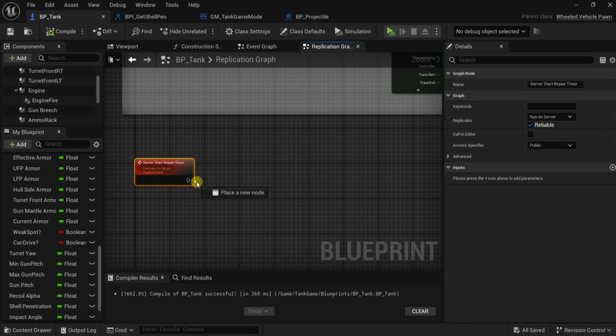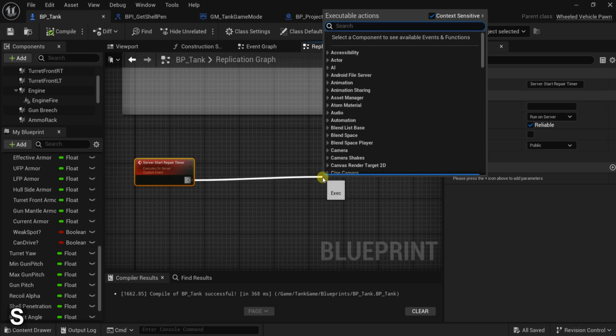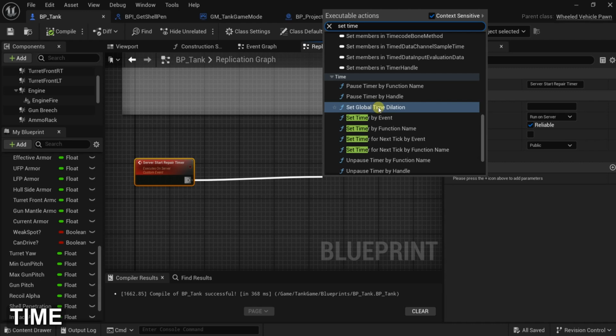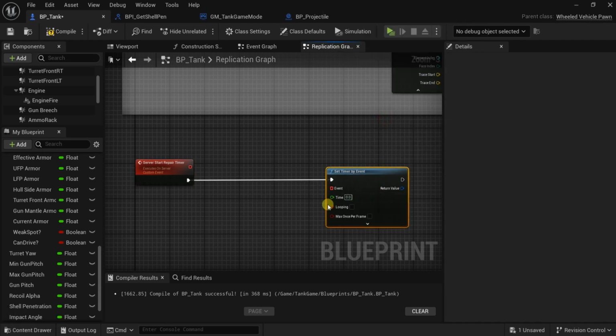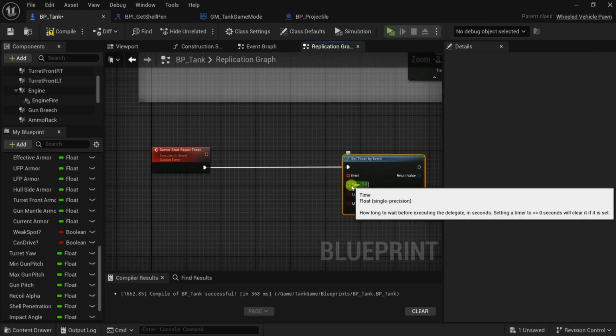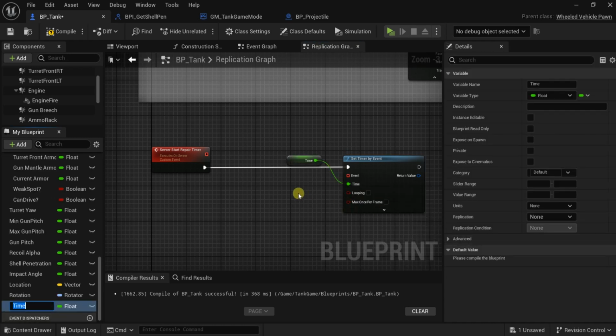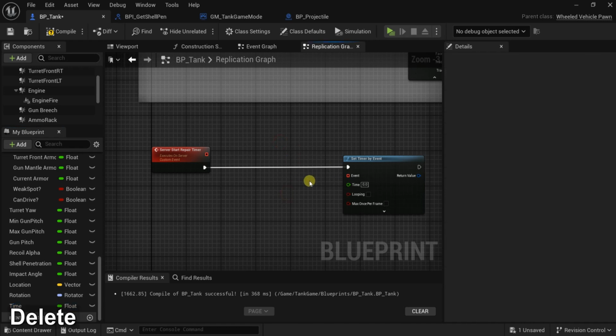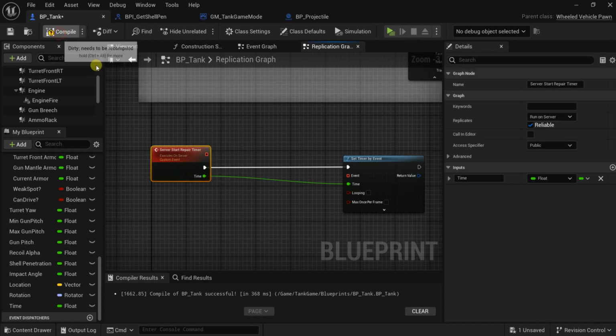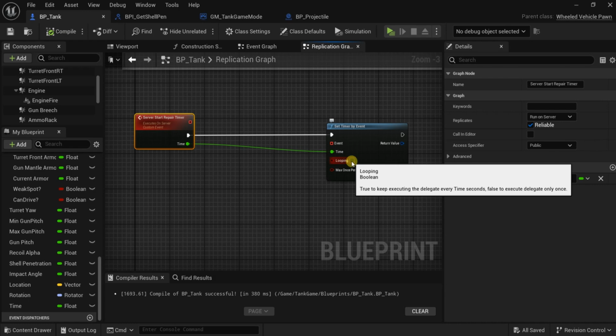Here on start repair timer, set timer by event, and we'll set the time. I'll promote it to a variable. Well, it's better to make it go through the server custom event, and it should not be looping.